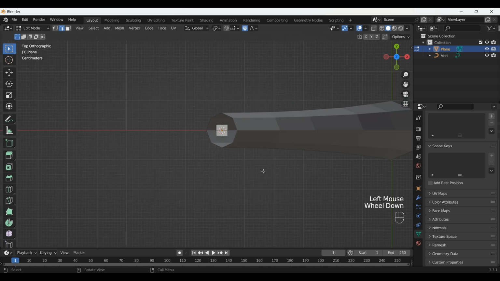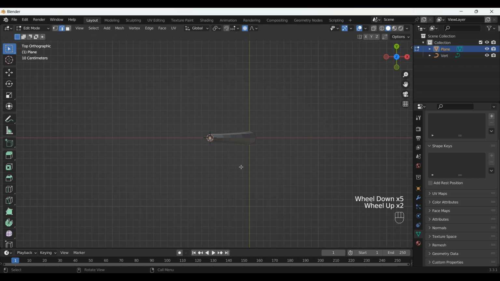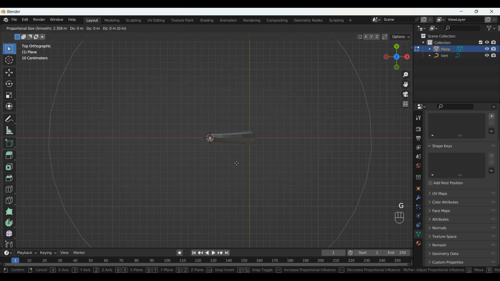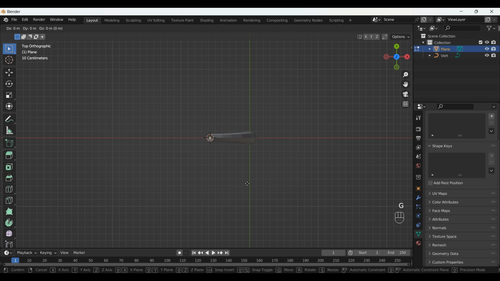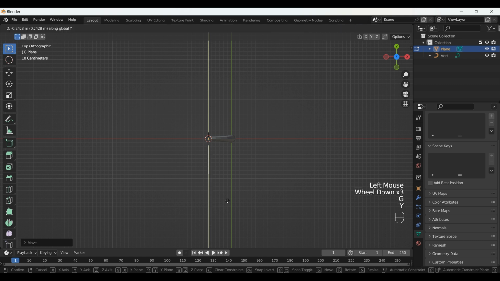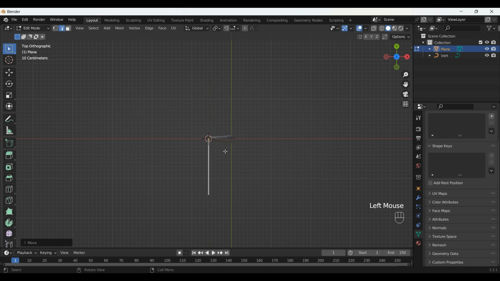We choose this edge here, and we want to press G. First, we want to make sure that proportional editing is off because we are not using it for the moment. Then we press G and then Y to limit our movement to the Y axis, and we want to bring this about this much. So this is going to be our palm leaf, about around 1.5 squares.